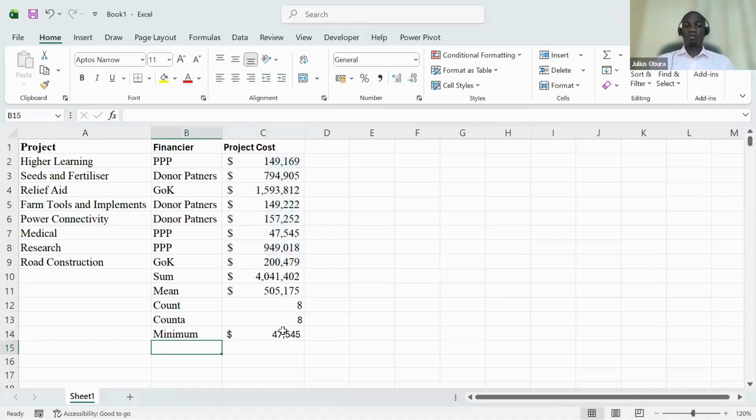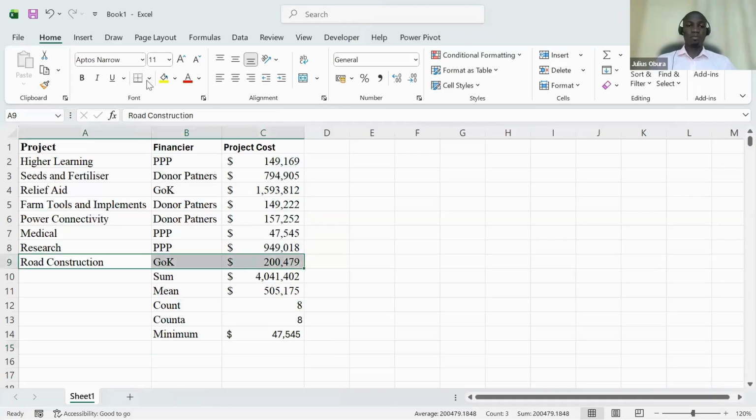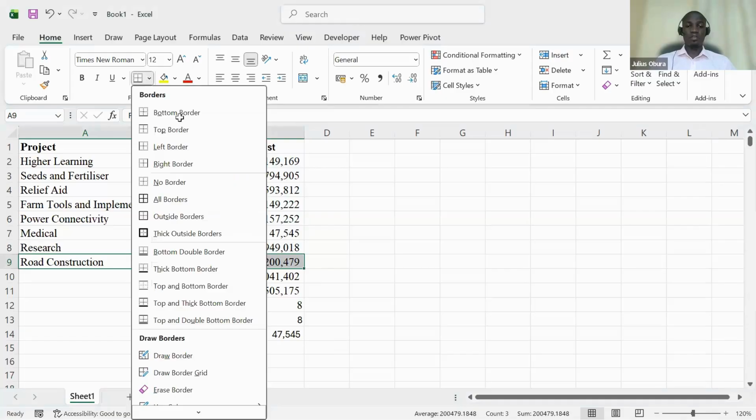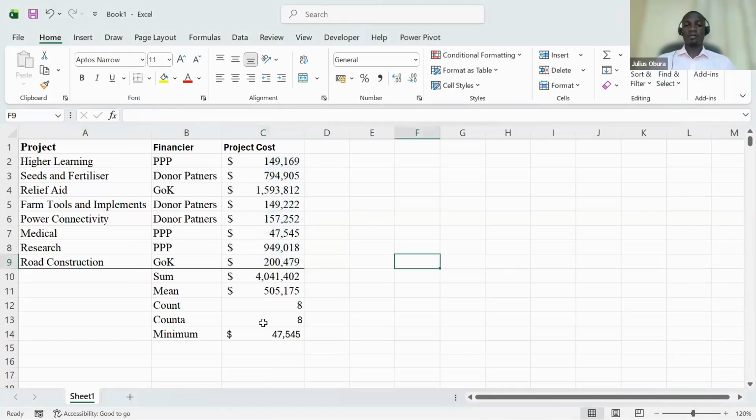So I will execute that. And the lowest amount that we spent on a project was 47,545. If you walk through even through a manual search, you'll be able to realize that that was actually the lowest amount. Let me just put a bottom border here so as to differentiate my data from the workings.